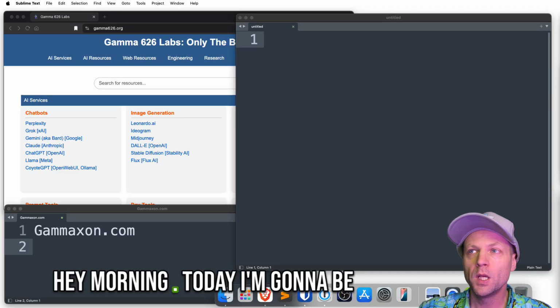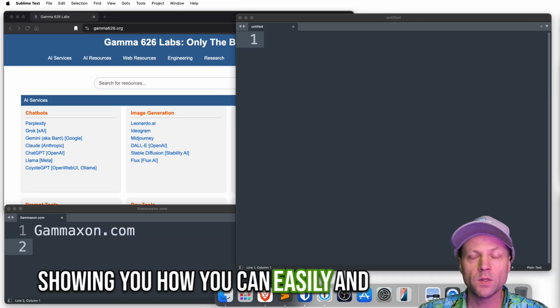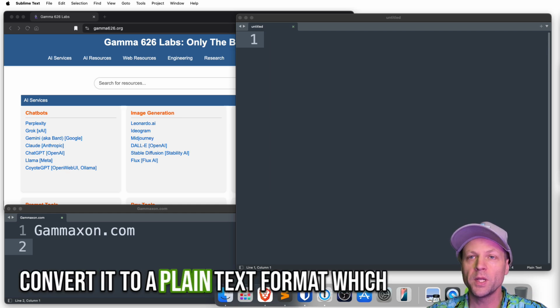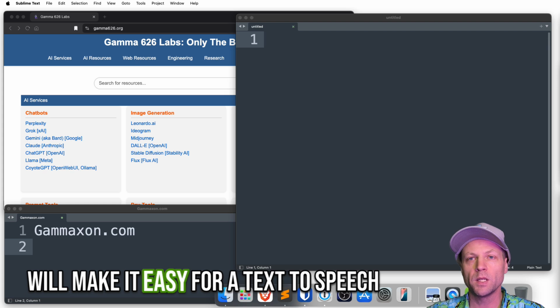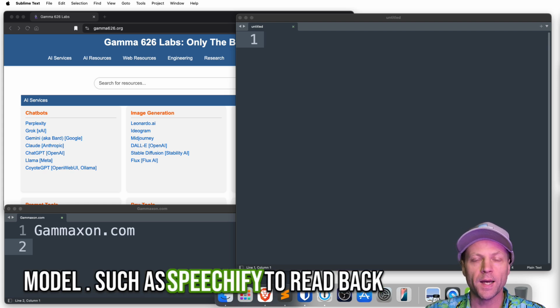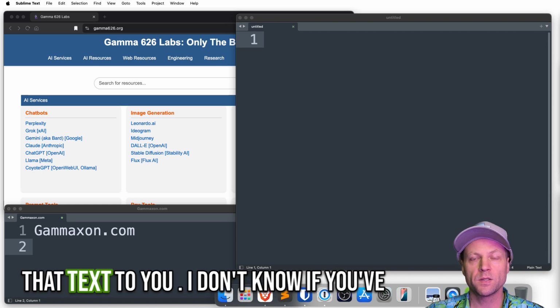Hey, morning. Today I'm going to be showing you how you can easily and quickly take Markdown content and convert it to a plain text format, which will make it easy for a text-to-speech model such as Speechify to read back that text to you.